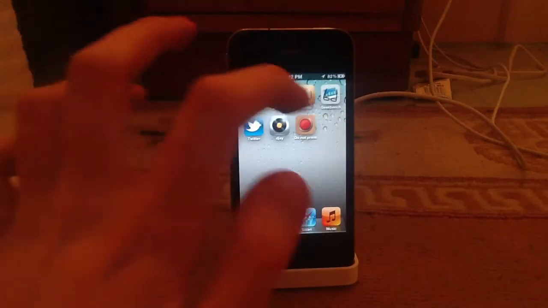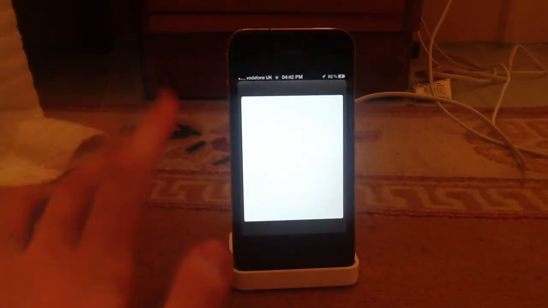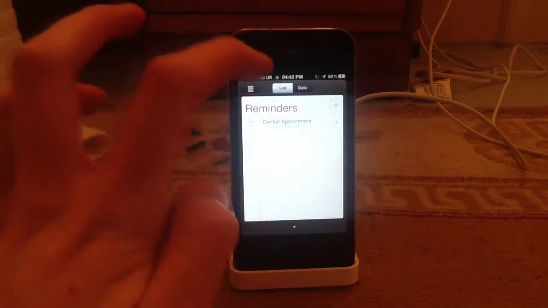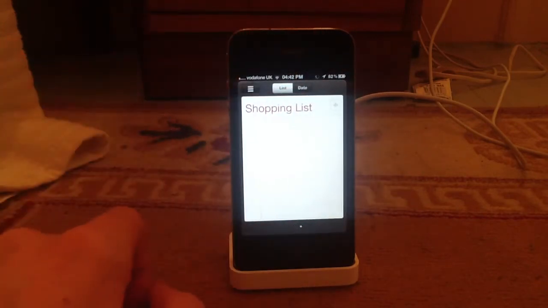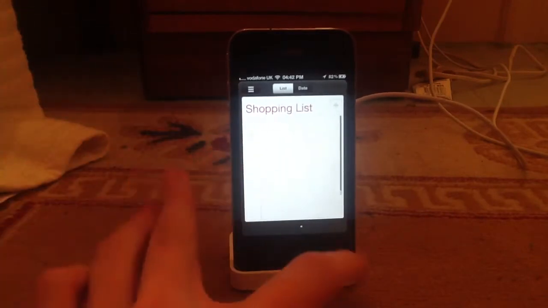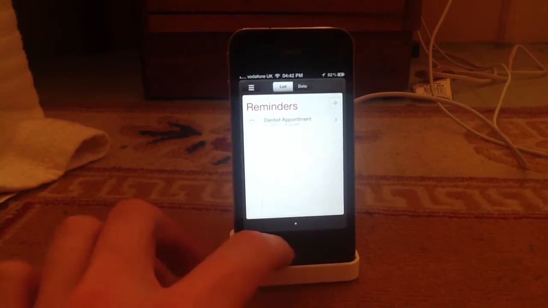Right, next, well, reminders, as I said. So you see I've got my dentist appointment on here, and I've got shopping lists as well, which is a new list I created, so I can essentially create a shopping list. It's a very neat little app, this, and it's very similar to the calendar app. I'm going to show you a difference in the calendar app as well.